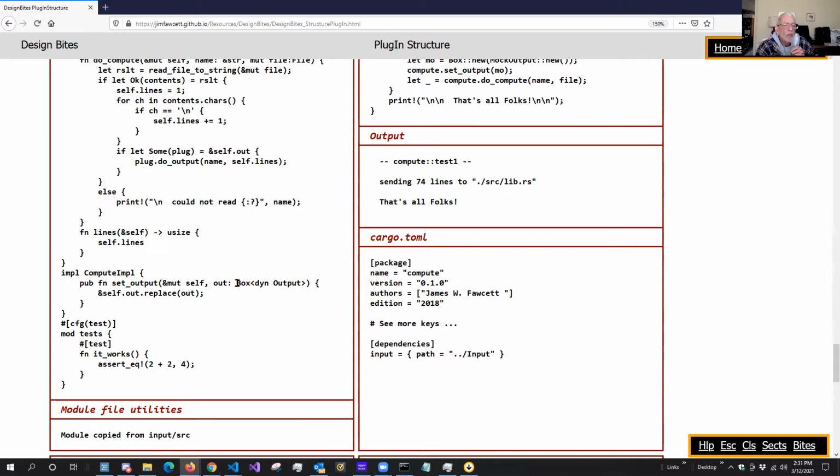If I passed this in as a reference to a dyn object, no Box, just a reference, that would cause the compiler great concern about whether this output was going to go away before my host was done using it. And so it would make me annotate lifetimes all over the place. I can avoid all that simply by putting it on the heap, and so now the compiler knows that guy isn't going anywhere until compute impl goes out of scope, because that's when Box goes out of scope.